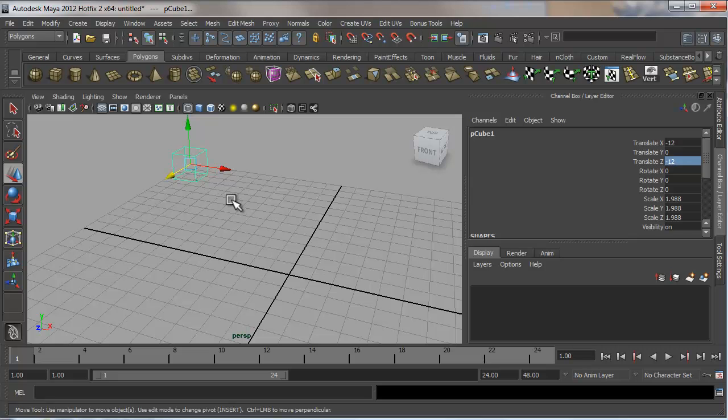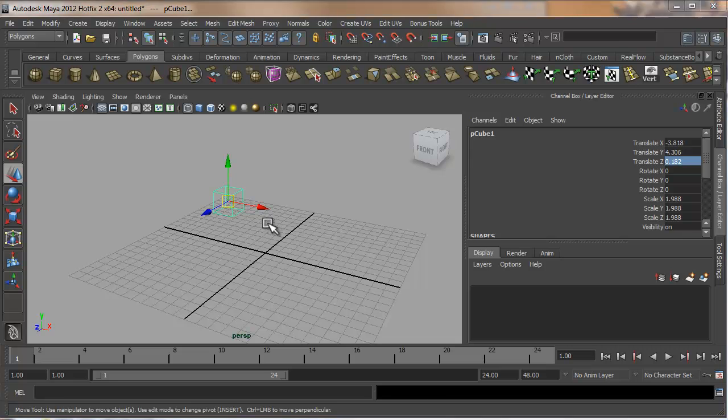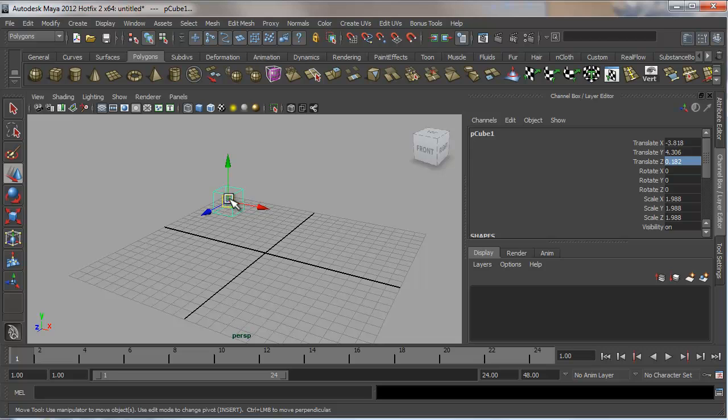But what if you could just move it, let me undo, and bring it back where it was. What if you could really cleanly move it there? Because if I do this, we can clearly see that it's been translated in Y, and if I go to my perspective view, I can clearly see that it's gone above the grid there. So I want it to just move right there and just stay on the plane.